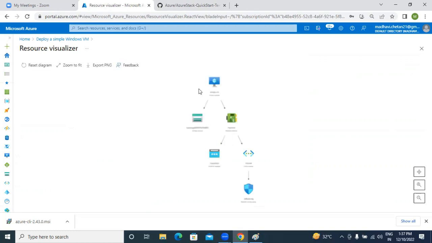So let me just check, see here. This is my virtual machine, which is connected with the storage account, and it is connected with the NIC card, right? Because that virtual machine is dependent on these resources. The NIC card is dependent on the public IP address, and then finally that NSG. See here, this is the graph, the dependencies.